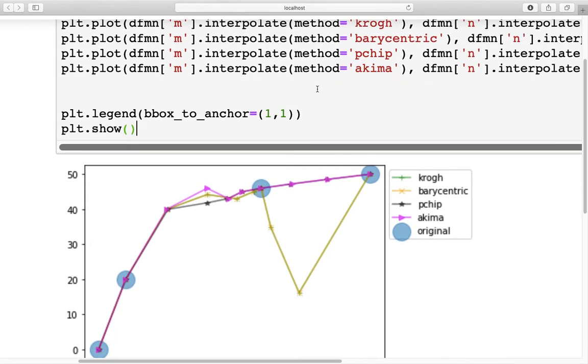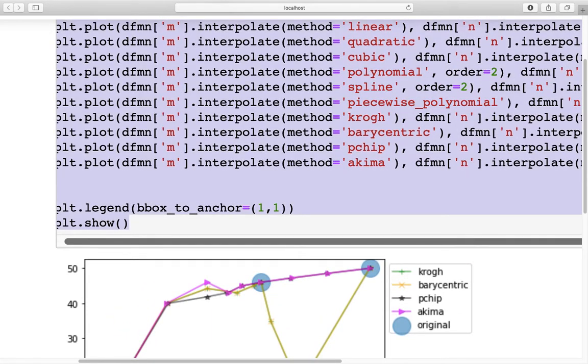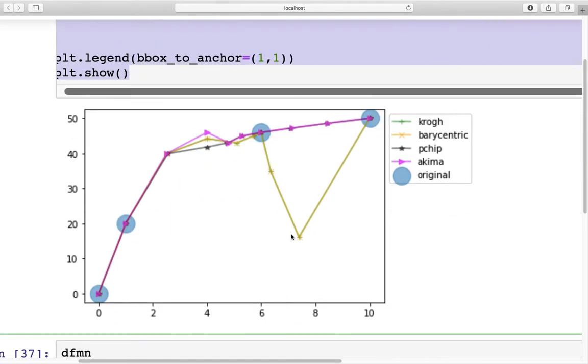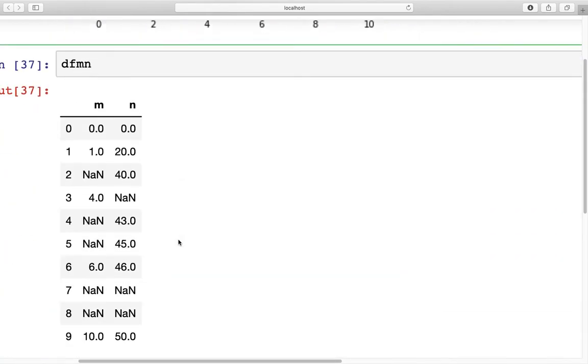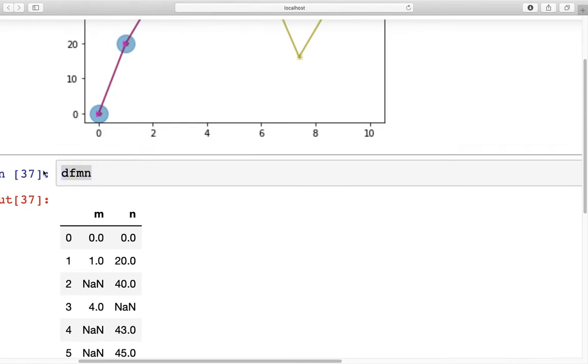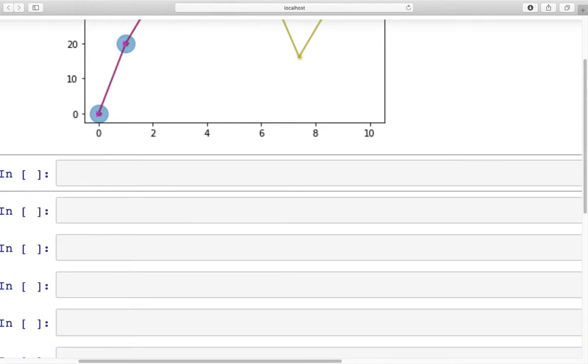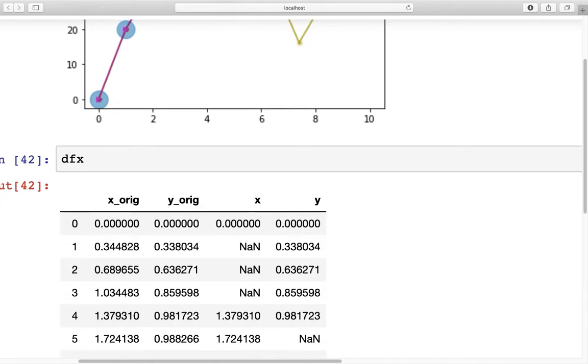Now moving on from this method, let's look at yet another method. So in these methods we saw that the barycentric method is not really working well. However, the linear method is doing pretty good in these particular cases. However, there are instances when the barycentric method would outperform the other methods. So let's look at the data frame dfx, which is this.